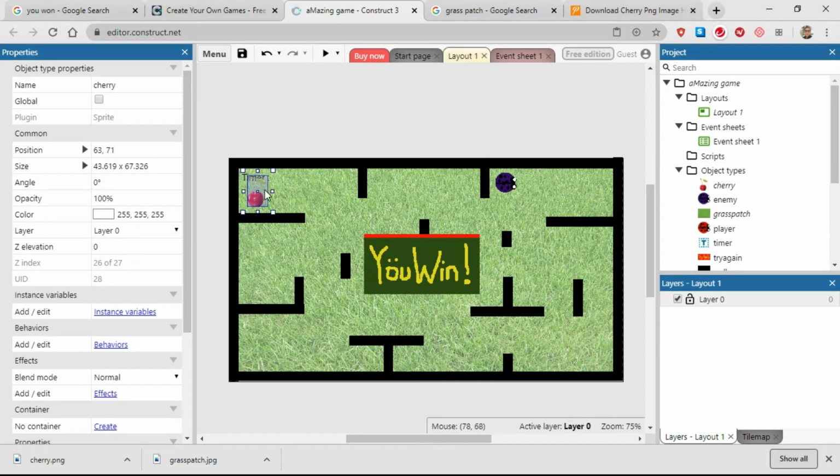When you put your cherry over there, you will see under position it is 63 by 71, or X is equal to 63, Y is 71. I need you to take note of that. If you have a pen and pencil, you can write it down. So 63 will be X, 71 will be Y. We are going to position the cherry at the other end of the maze, the bottom right. So click and then just move it to the bottom right. Again, take note of the position: 790 will be X, and 407 will be Y.